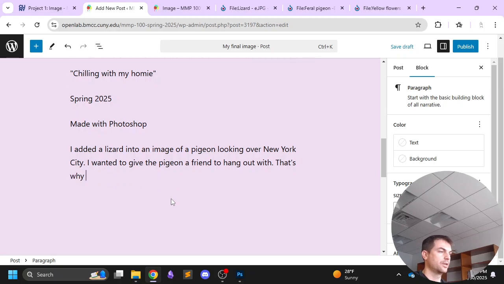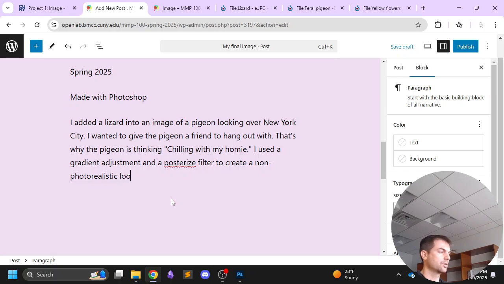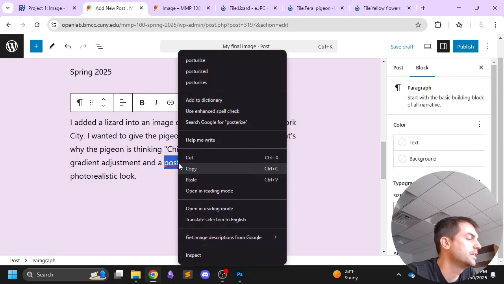That's why the pigeon is thinking, chilling with my homie. And you could say I used a gradient adjustment and, what else? I used a posterize filter to create a non-photorealistic look. So you can talk about the concept behind the project, the theme, your ideas.